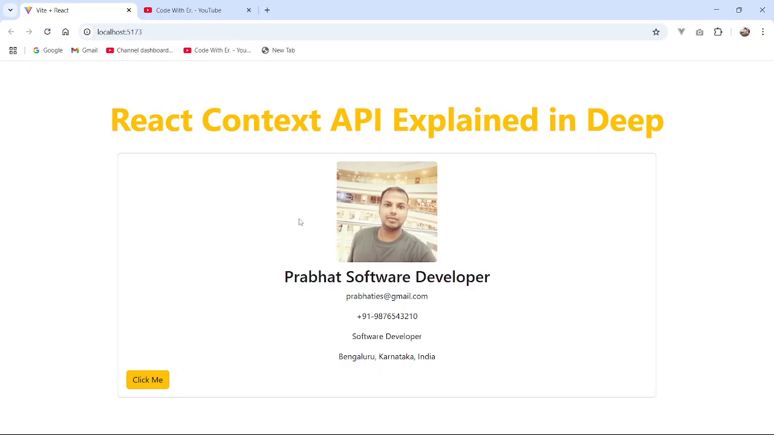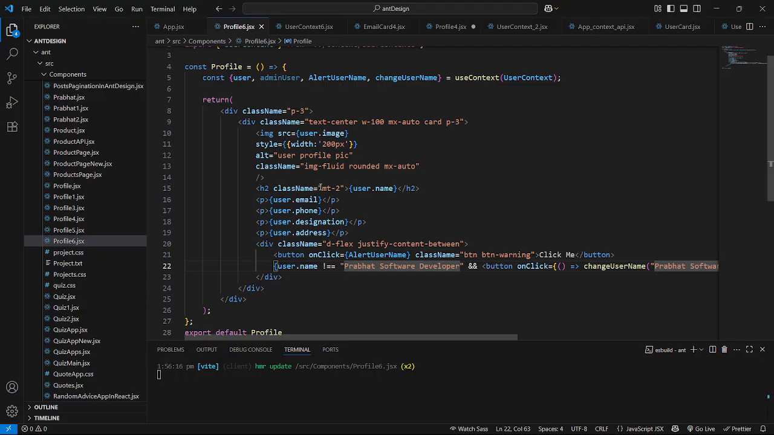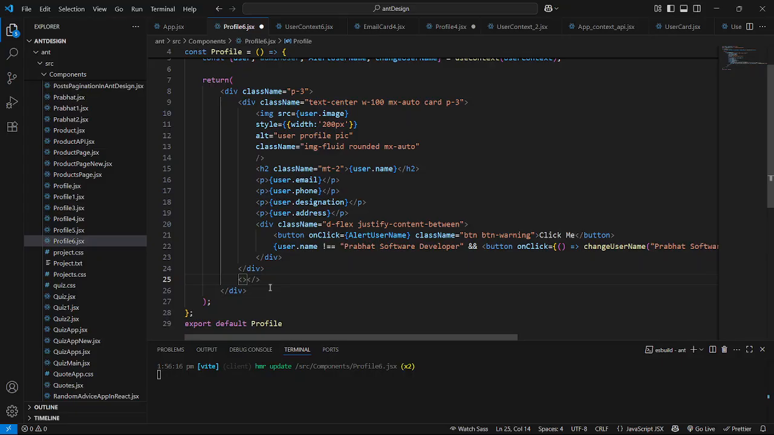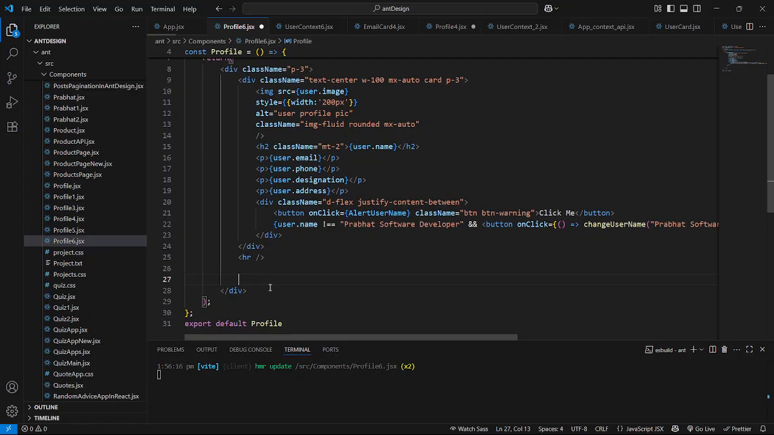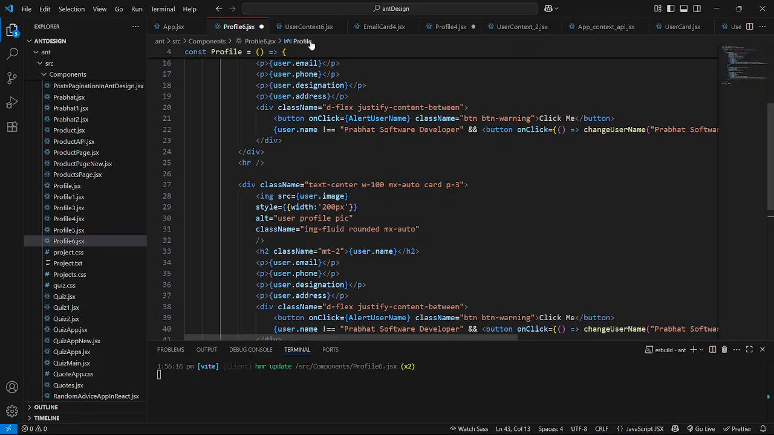So guys, now we are done with this user profile, and now we will create here the admin profile. I'm going to do that now. Just to save a little bit of time, we will just copy this, and here we will provide one hr, horizontal line break. So let's just paste it here, and we will just change the details only.